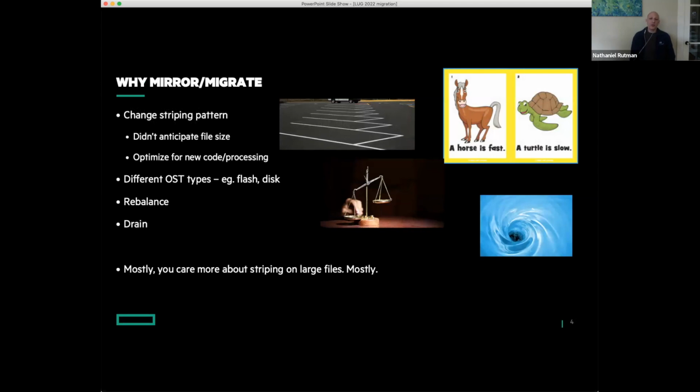All right, so why do we want to do those things? Why would we care about moving data around in the background? The first and major reason for doing so is to change the striping pattern of a file. And really, this is about optimization.